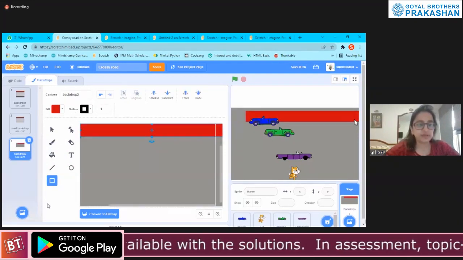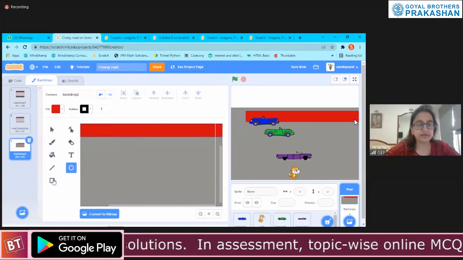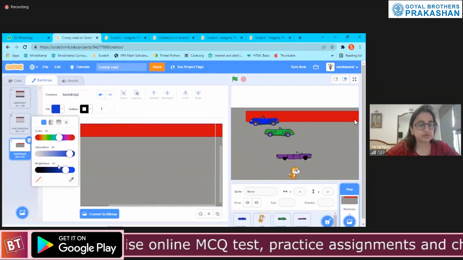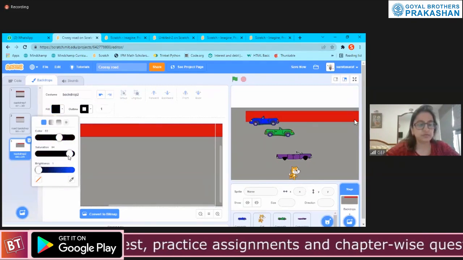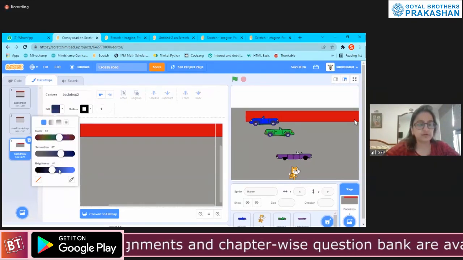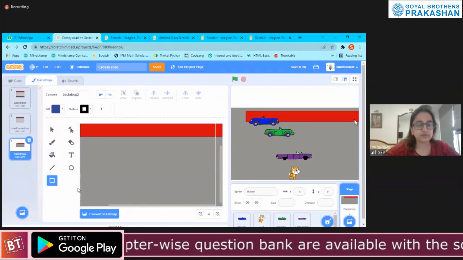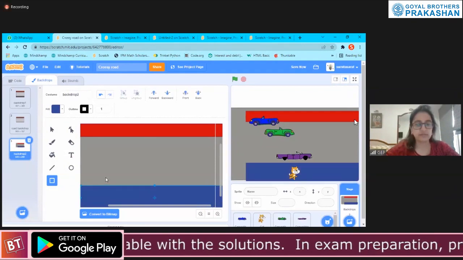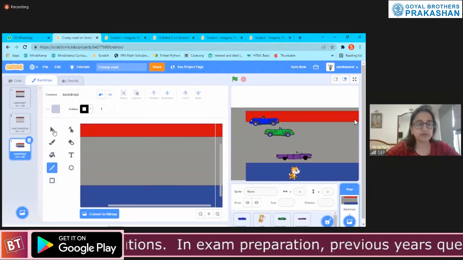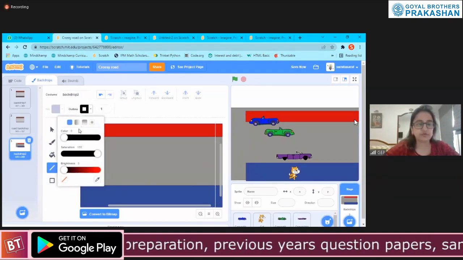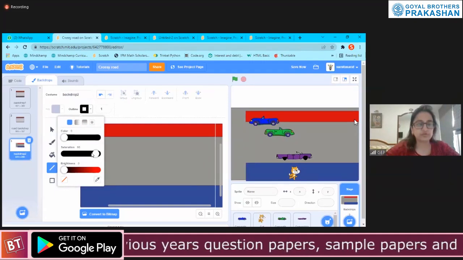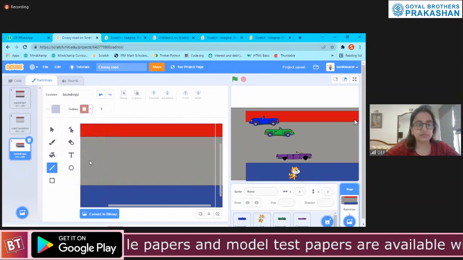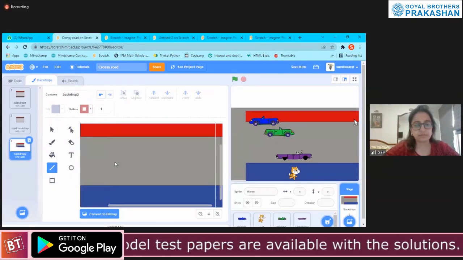Now in my crossy road, I have another dark gray at the bottom. Again, you can choose whatever color you want. You want to go with black, you want to go with a little bluish shade, that's your choice. You can make a road. Then you select your line. Outline is what is going to come. So you can choose again what color line you want to put. And then you just draw it.